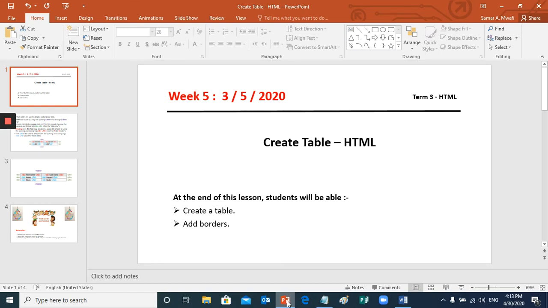In this week we are going to discuss how to create a table using HTML. So in this week we are going to learn how to create a table and how to add borders and how to change the width in a very simple way.